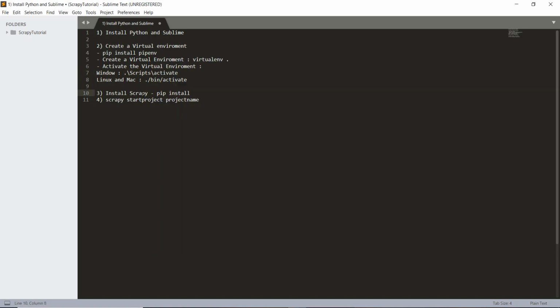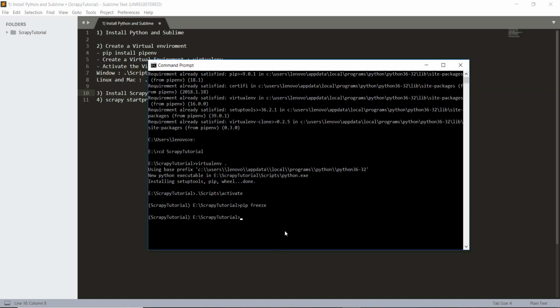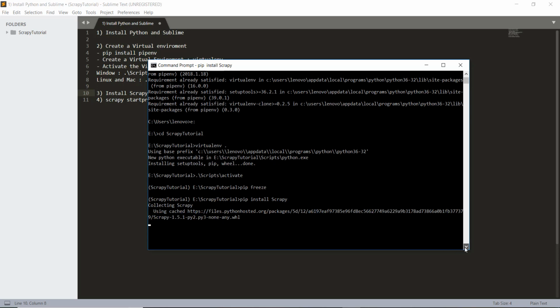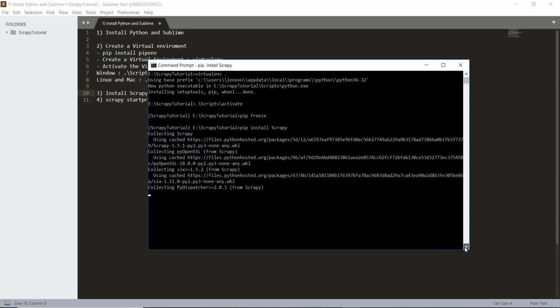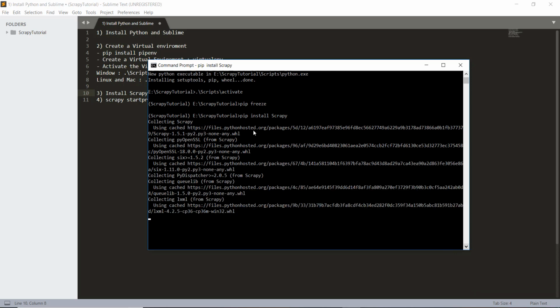As you can see, this is the third step. So how do you install Scrapy? It's pretty easy. You just write pip install Scrapy, and this Scrapy package is going to install other packages, so this might take a little bit more time depending on the speed of your internet. So I'm just going to wait for this installation to be completed.